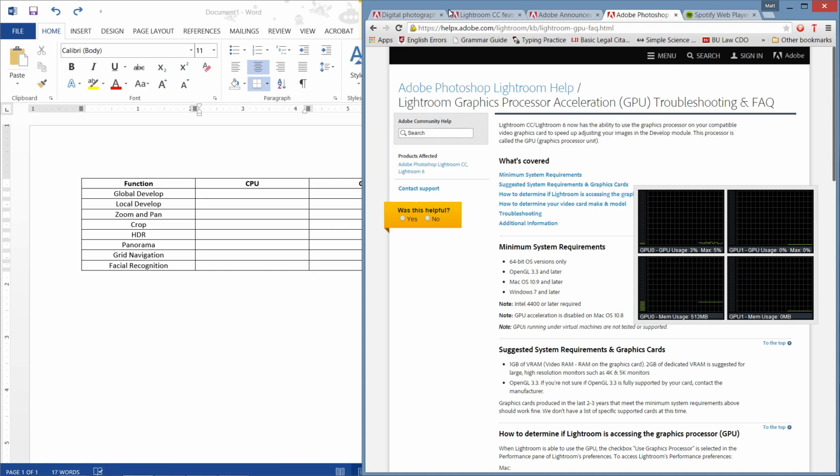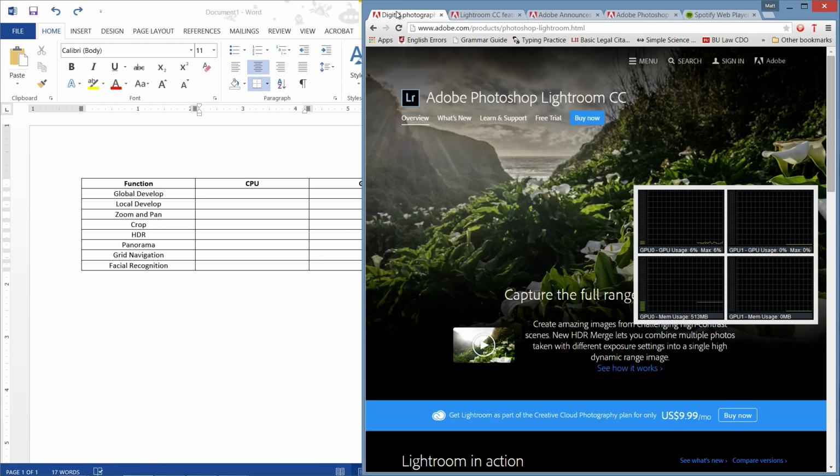Hey, how's it going? This is going to be a quick little review of Lightroom CC if you bought it as a subscription, Lightroom 6 if you bought it standalone, specifically about the new performance improvements that Adobe baked into the new version of Lightroom.